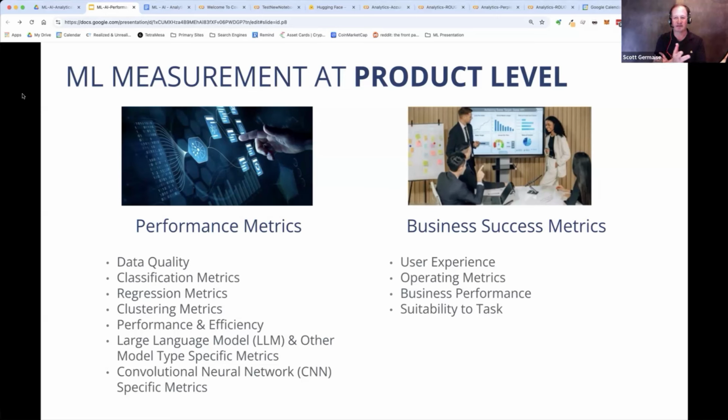On the business side, this is more classic. This is user experience, operating, business performance, and suitability to task. Now, suitability to task isn't necessarily an official category. It's not something you necessarily see in other literature. It's something I've put in here because in our case, again, we're from all over the place. Some of you may be doing medical AI. Some of you may be doing fraud detection for e-commerce.